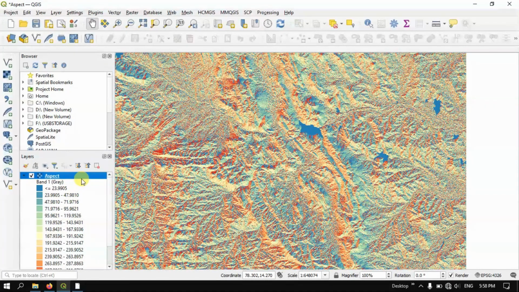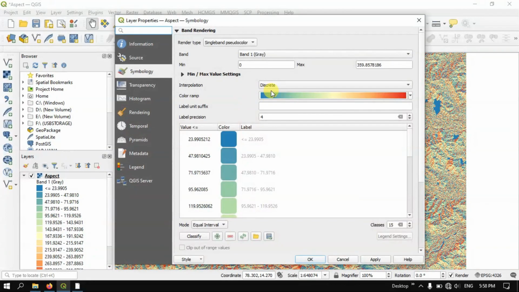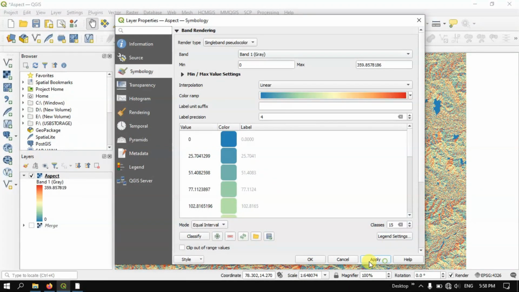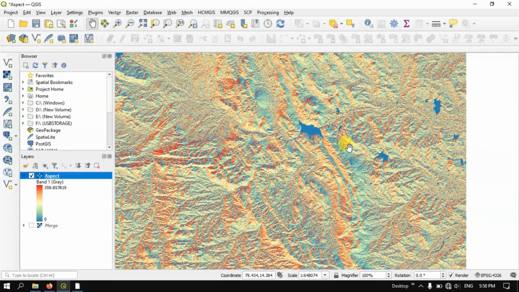So mostly if you use linear, that will be better, I think. You can fix it linear and let me apply it and give OK. Now you can see here, this is how the aspect maps look like.